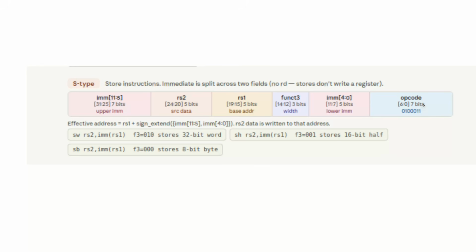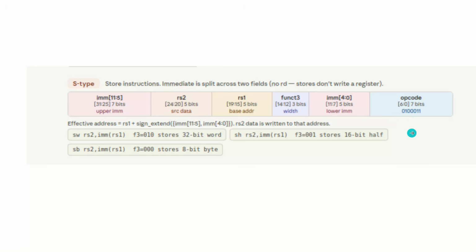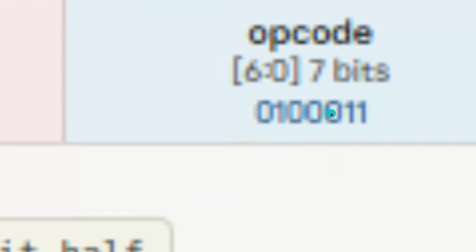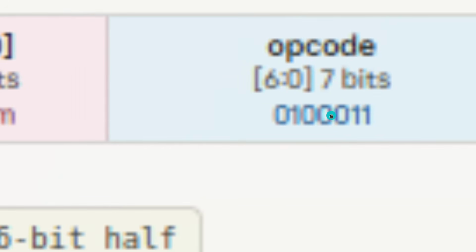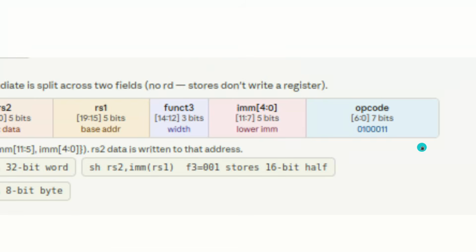Now you have to remember the opcode for store. The opcode for load you can learn, the last 2 digits are 1, 1, and it is 0, 0, 0, 0, 0, 1, 1. See this opcode? I'll zoom it if you want. For store, it is the same thing, but the second bit you have to change to 1, then you get your store opcode.